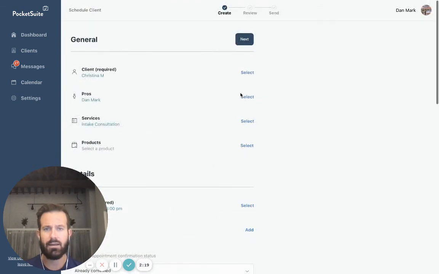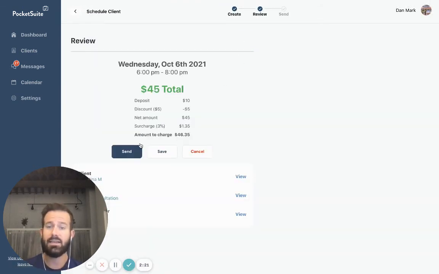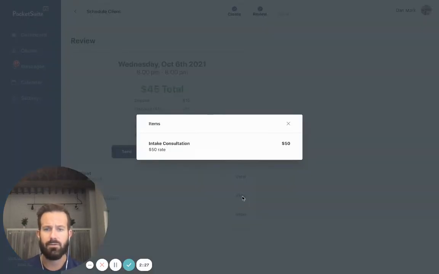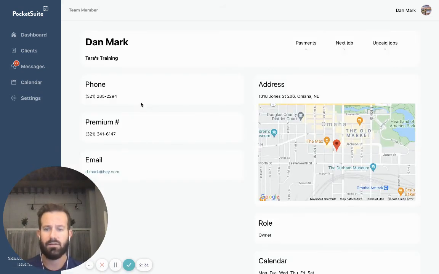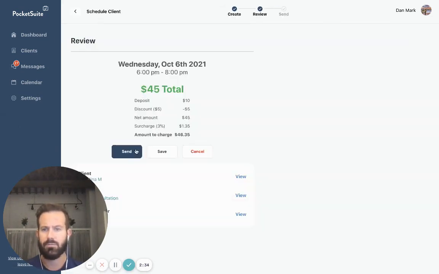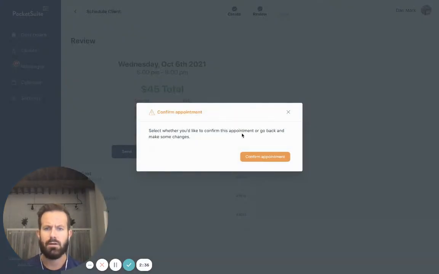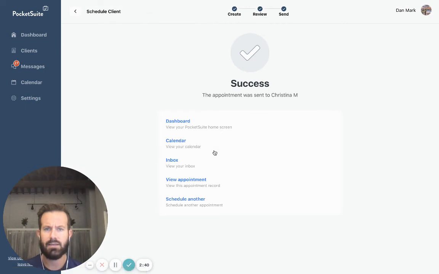And then I can go ahead up here, tap next, and just basically review this appointment, make sure it's all good before sending it out. And view any of the items that are attached to this appointment, view team members that are attached to this appointment. But I'm going to go ahead and send the appointment. Just confirm that with the confirmation pop-up here. And here we go. Appointment confirmed.